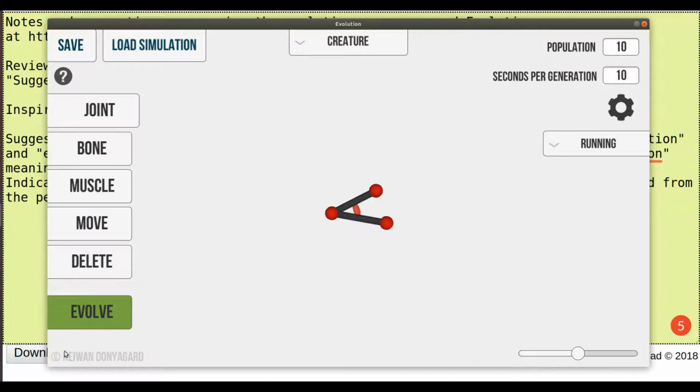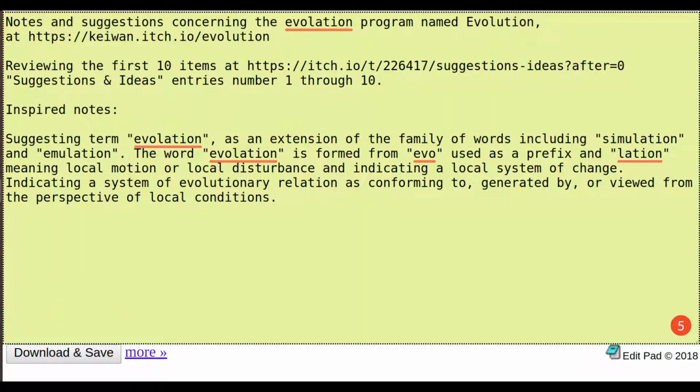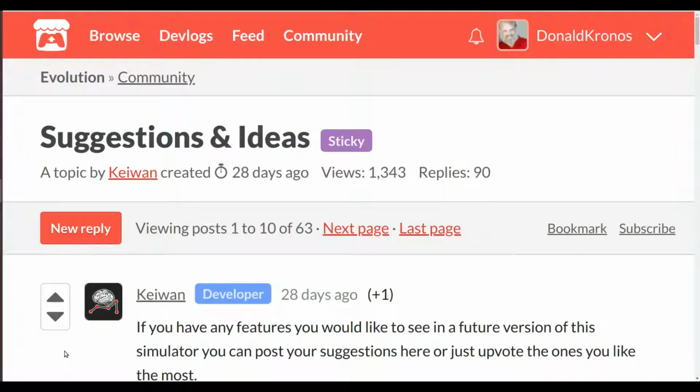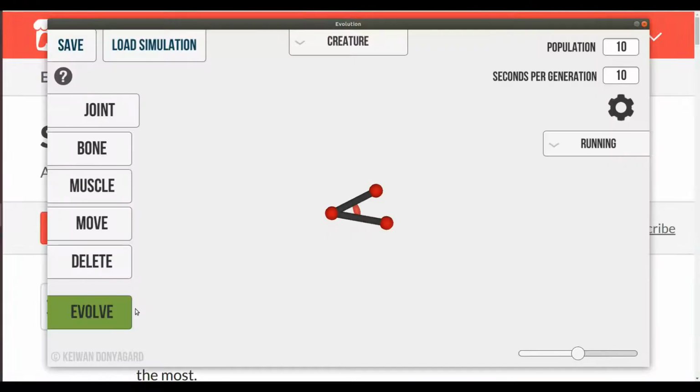So enough of that. What I want to do is review some suggestions that other people have made, and eventually some that I've made for the programmer of this particular program. You can see his name over here, Keiwan. I don't know if I'm pronouncing that right, but that is the developer of this program.